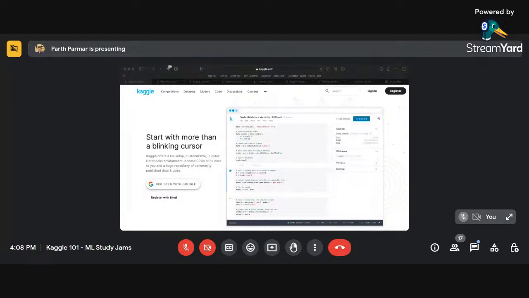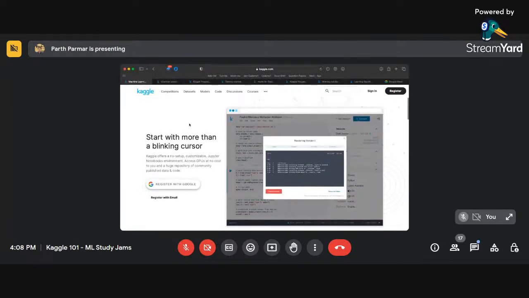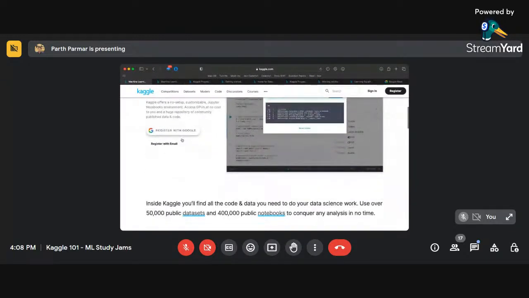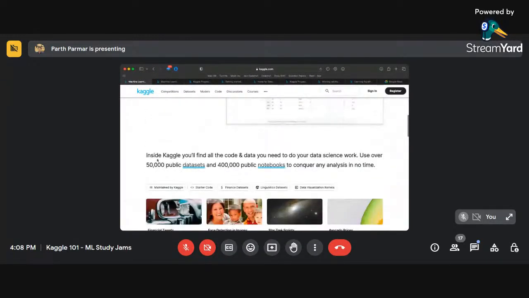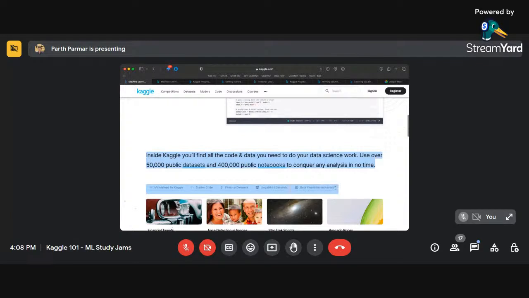Kaggle has announced some features about their GPUs. Also, they are providing TPUs for deep learning. So these things will be there with Kaggle. This was the overview of Kaggle and how you will use it.